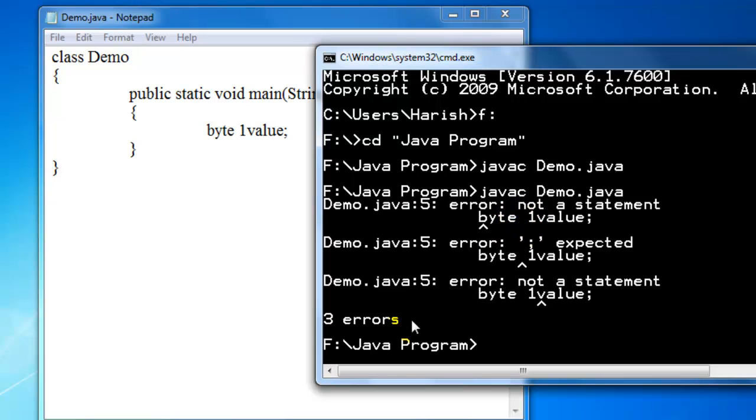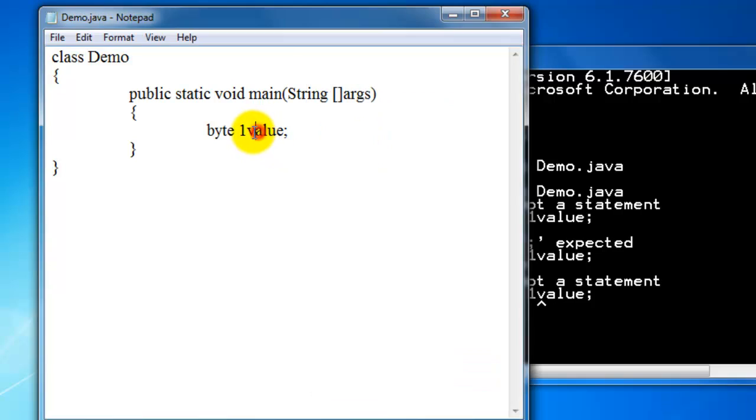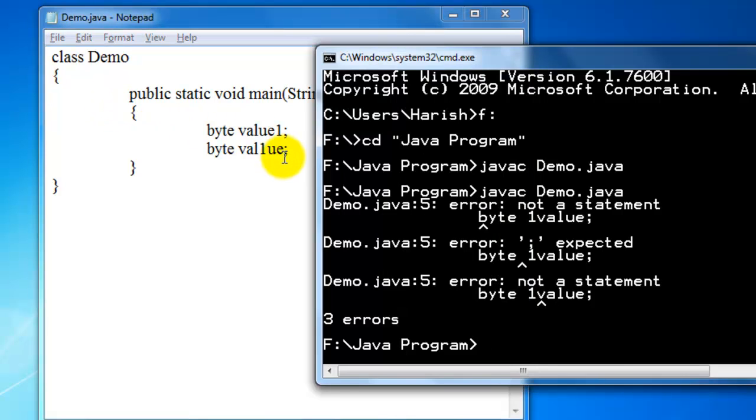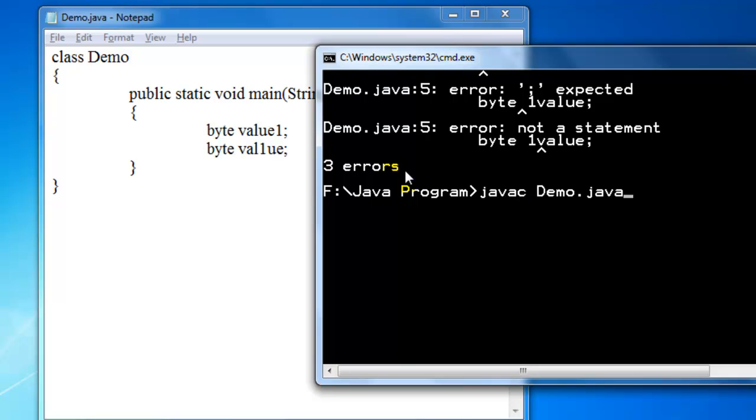There are three errors showing, but the reason is only one, that we have placed a numeric value at the beginning of the variable name. So it is not allowed. And if we place the number at the end or in between the variable name, I take one more variable and place the number between the name. Control S to save, and go to command prompt and compile this code.